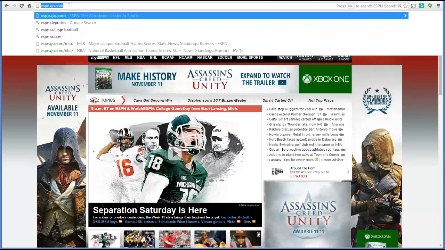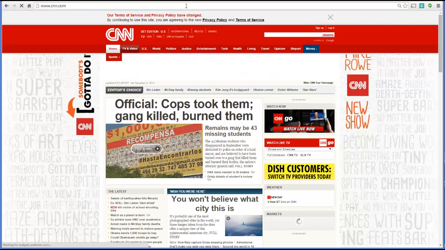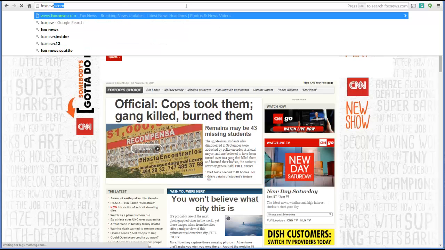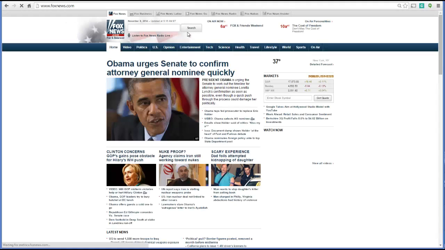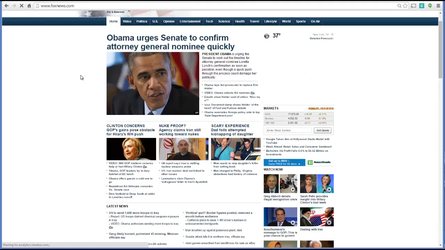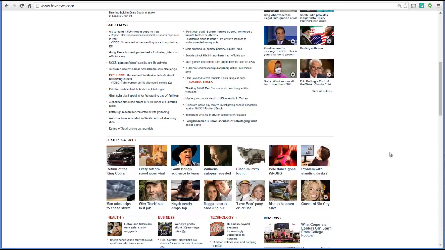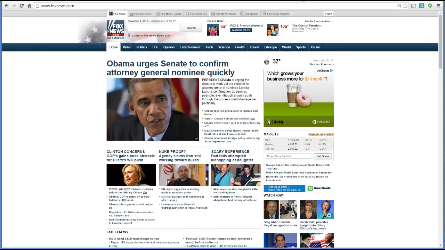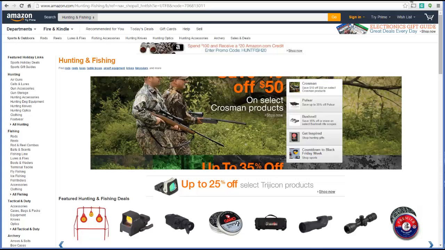Look at sites like ESPN.com for sports information, CNN.com for news. You could look at FoxNews.com. Lots of trending news topics that are going on as well. And so if we go here to FoxNews.com, we'll find some additional information, additional news sources as well. So there's all kinds of places where you can go to find trends and find niches. It's just a matter of going out there and really narrowing down designs that you want to find.